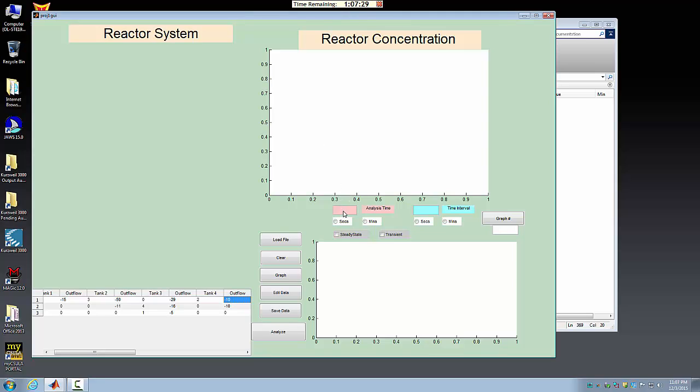But before we analyze it, we need to provide an analysis time of 20,000, and we're going to do a time interval of 1. Now if I try to analyze this data without providing seconds or minutes for each of these, a prompt will show up saying please choose either minutes or seconds for time analysis. So I choose seconds. Now it tells me please choose either minutes or seconds for time interval. I'll choose seconds to keep it consistent.